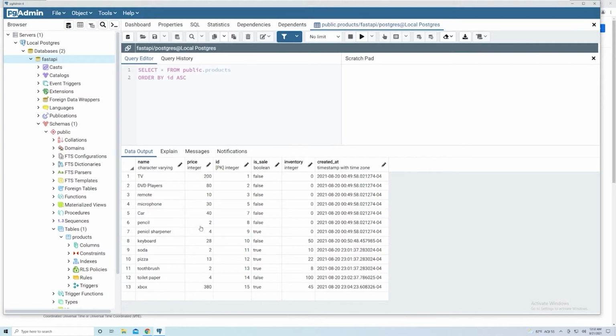So make sure the price is all different. Make sure that the is-sale boolean is a good mix of true or false. Make sure that the inventory numbers vary enough. And then try to create them at different times as well, if you can. That way, when we actually go to make queries, we can see a variety of different output. And that won't happen if you only have 3 to 4 entries. But once you do that, we should be ready to start our first query.